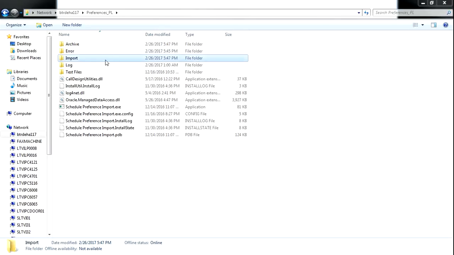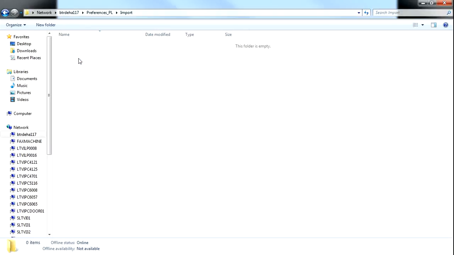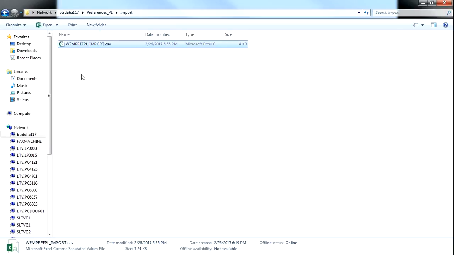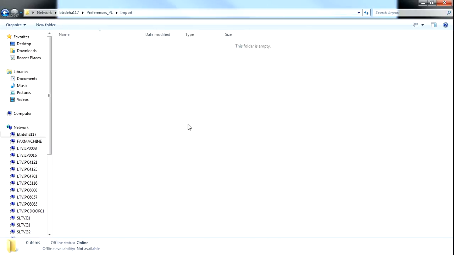Let's place a file to the designated location under Import folder. I'm going to copy the file over to the designated folder and wait for around 1 minute. It should be picked up soon. The file has vanished from the import folder. This means that the import tool has consumed it and has sent it for validation and the import.